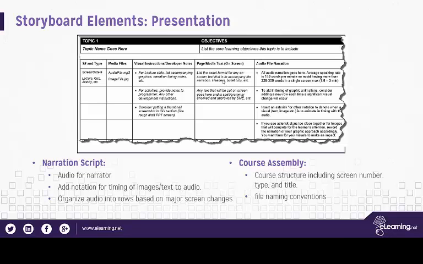So the purpose of the storyboard is to limit the amount of changes that you're going to have to do on the back end to make your life easier. So definitely have a column that matches your audio narration here that's going to have any text that's going to accompany that narration. And also just make sure that you spell check it and grammar check it and get it approved by the subject matter expert.